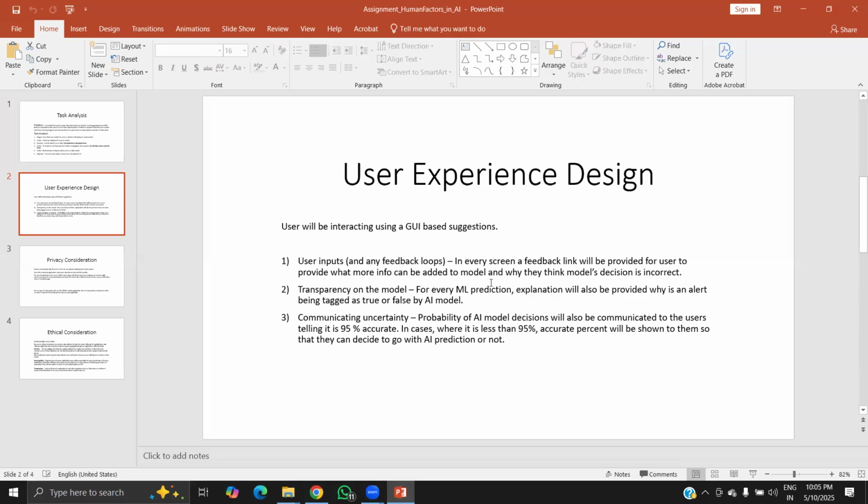They can provide more info about what they think the model's decision is, whether it's a correct decision, a bad decision, or why they think it's a bad decision. Based on this feedback, when we collect the data and re-update our model, it will start getting mature. So it provides a better user experience at the end. The end goal is to provide the right kind of prediction to the user.